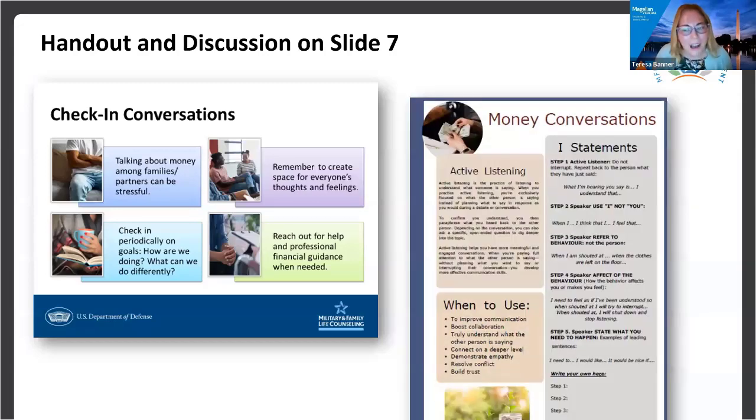And the facilitator guide also makes reference to the handout we see now on the right-hand side of the screen. This handout walks through the concepts of active listening to communicate care and concern for a partner or family member, and the use of I statements to avoid negative or accusatory language when sharing financial concerns or working together to develop financial goals.